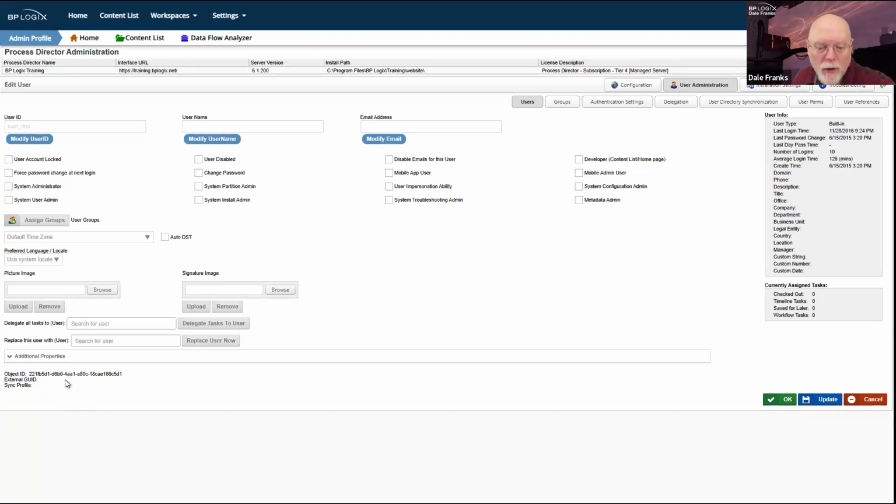So in Active Directory, you have an ID called the SID. When you run an Active Directory synchronization and a new user account is created, it's going to put these two pieces of data in here. First, it's going to put in the external GUID. That's your SID in Active Directory. And then it's going to put the sync profile that created the account, which will on its own have a GUID in Process Director. And those two GUIDs have to match.